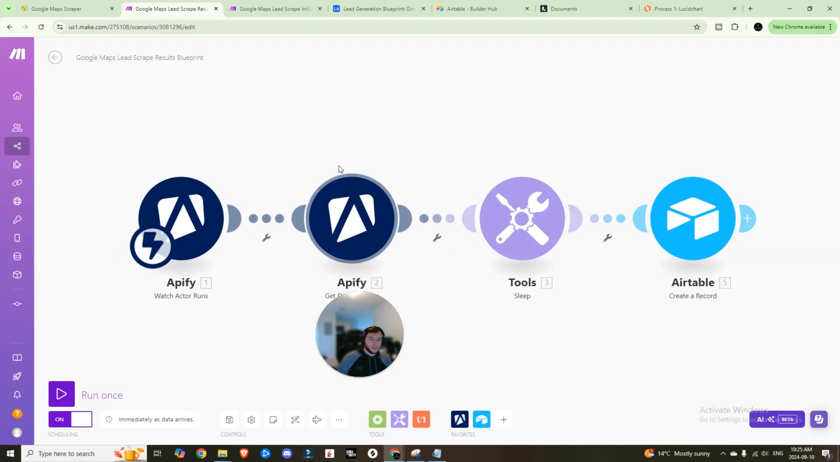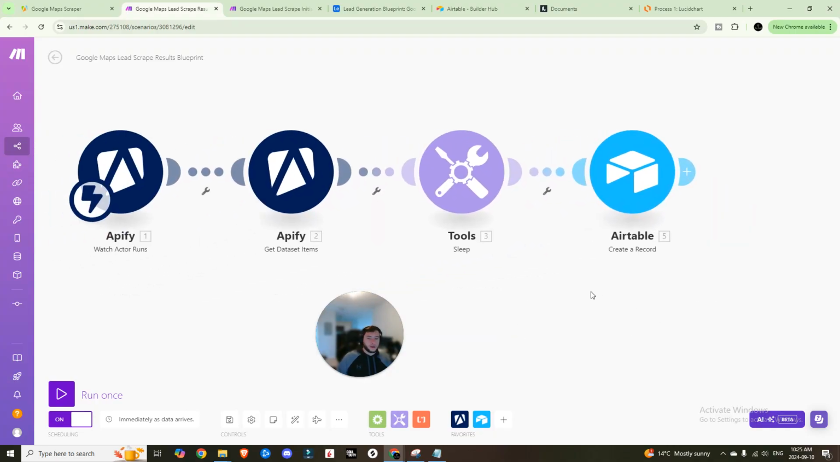And once we get values populated into our dataset ID, we can create that record in Airtable and we are done.